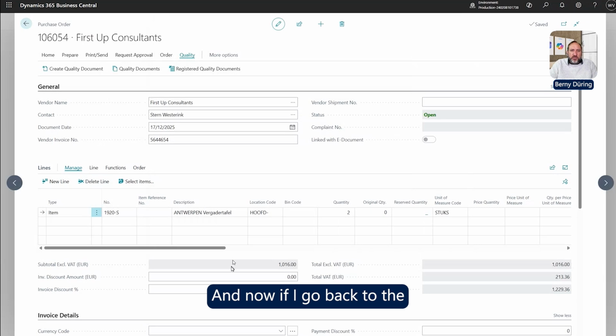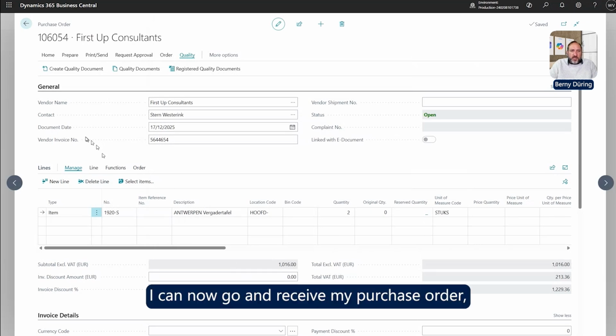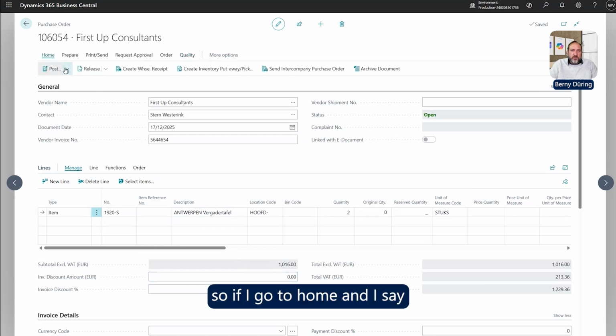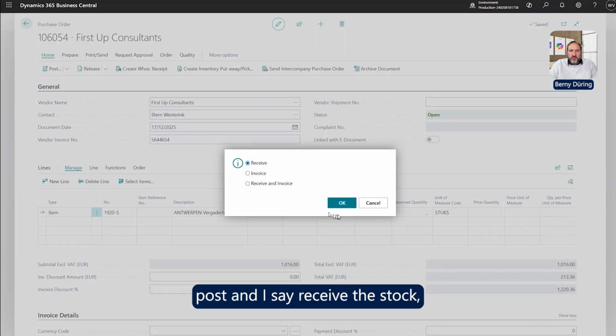And now if I go back to the purchase order, I can go and receipt my purchase order. Of course, if I try to receive this purchase order, if I go to Home and say Post and say Receive this stock, if I tried to receive it without doing the quality test, it would stop me and tell me, listen here, you can't do that.